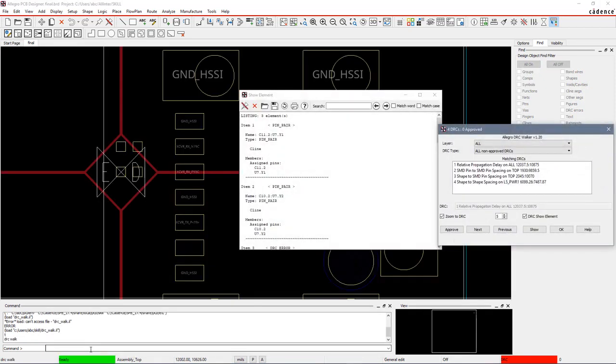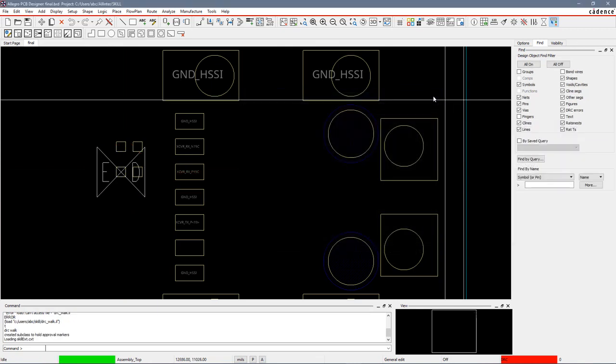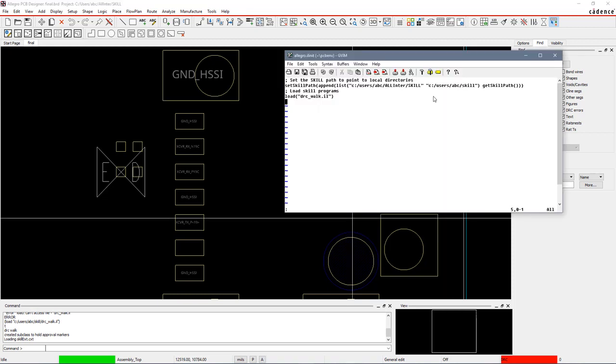But I don't really want to enter that whole string in every time I start Allegro. I'd like to have that all happen automatically. So what I'm going to do is the following. I'm going to create a skill initialization file. And the skill initialization file is going to do two things.